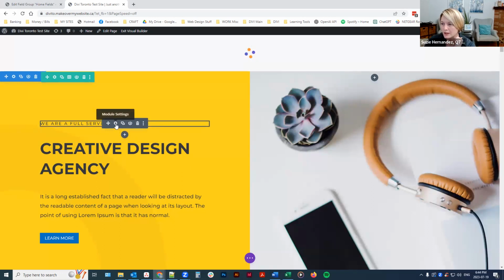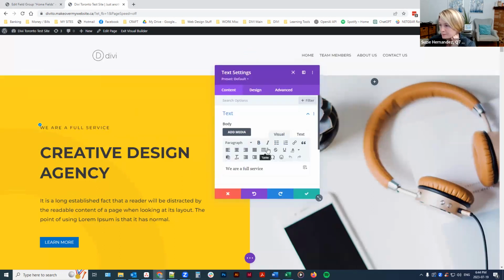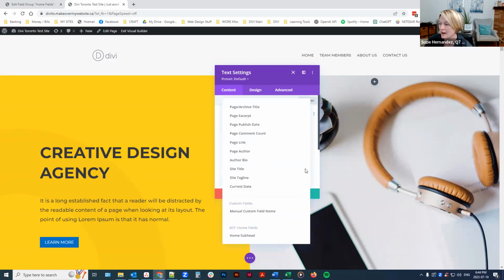So I'm going to go into my settings of this module. And again, I didn't do the design, so all of that's already in the back end. That work has already been done. All I want to do is change this text here. So I'm actually just going to delete that. And you'll see the icon here is for the use dynamic content. Okay. We're going to click that icon.